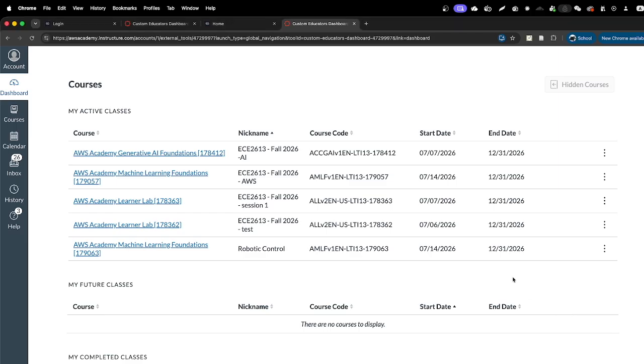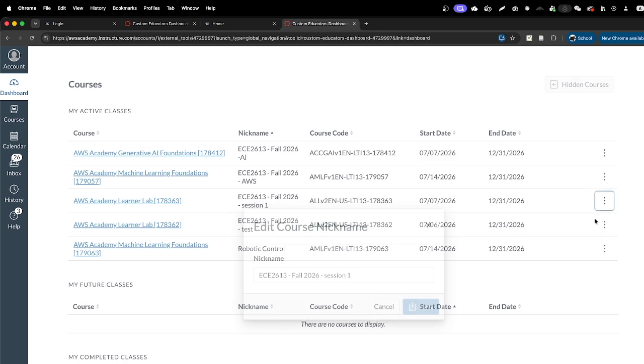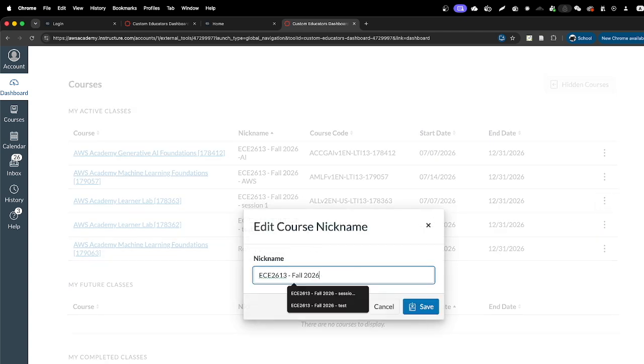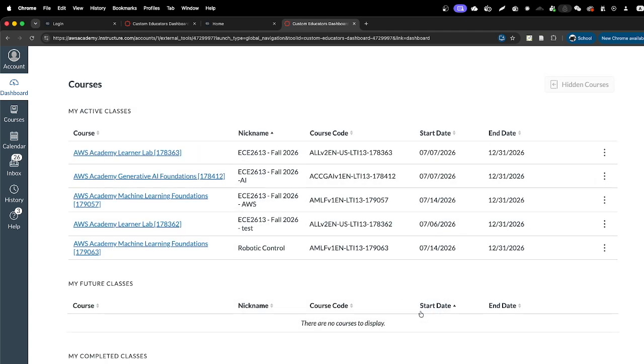Okay, once we're in the AWS Academy course, you can see the dashboard. They have a list of courses in here. We want to find AWS Academy Learners Lab. You can see they have different names. That's what we call a nickname. If you don't like this, we can click on the three dots right here, then change the nickname. For example, we can take this one out, then we just click on save. Once we have done that, you can see that moved up.